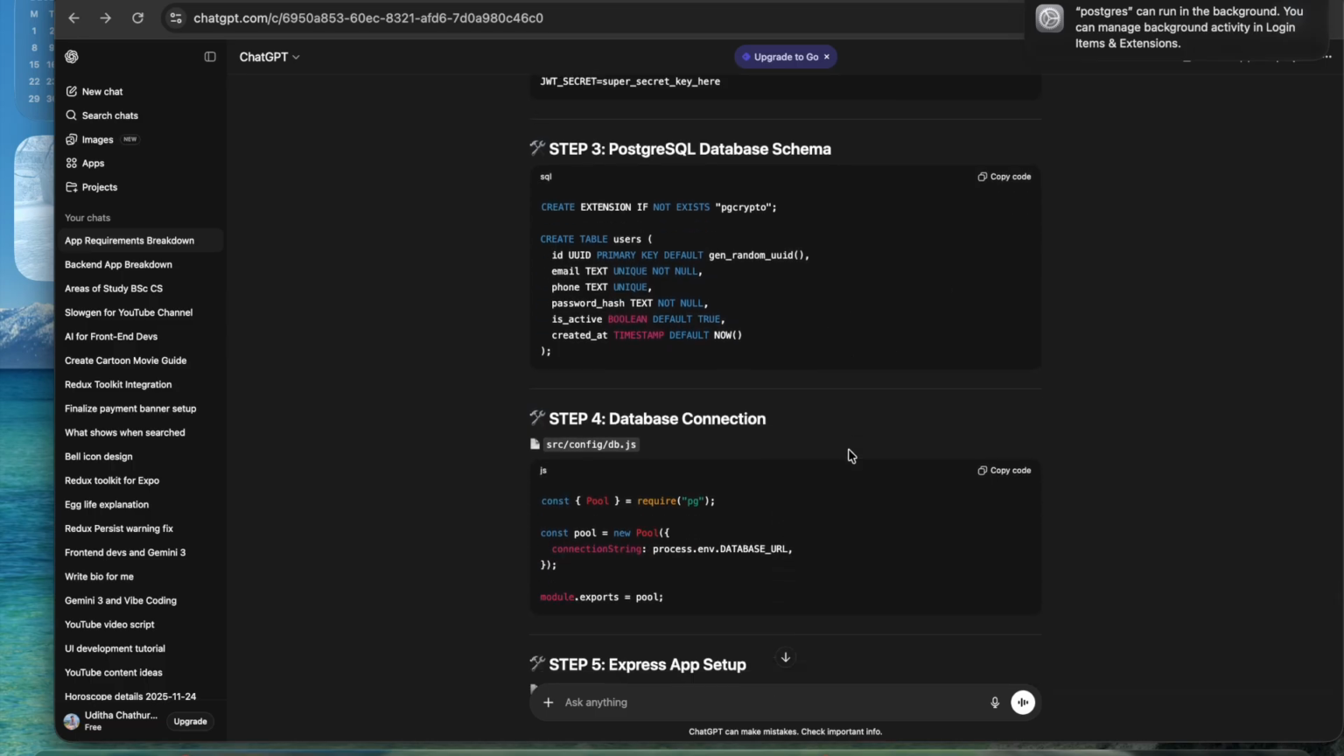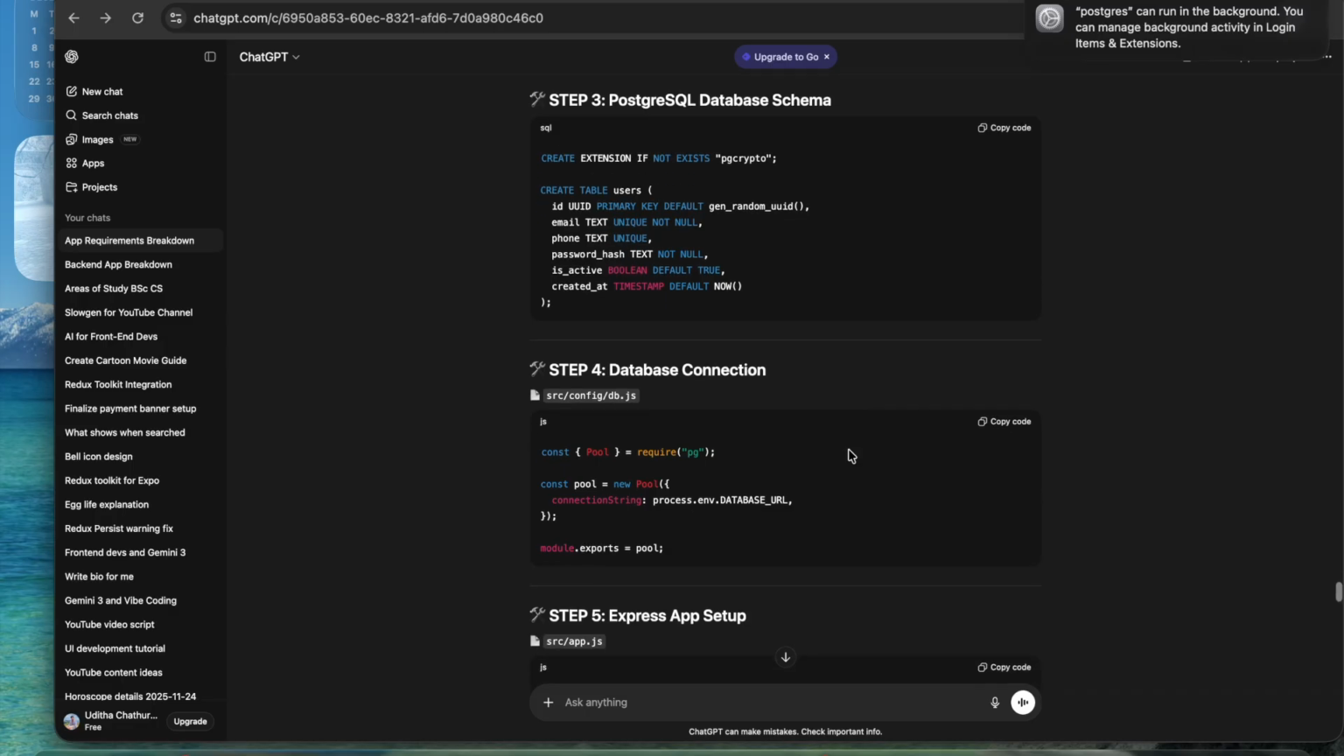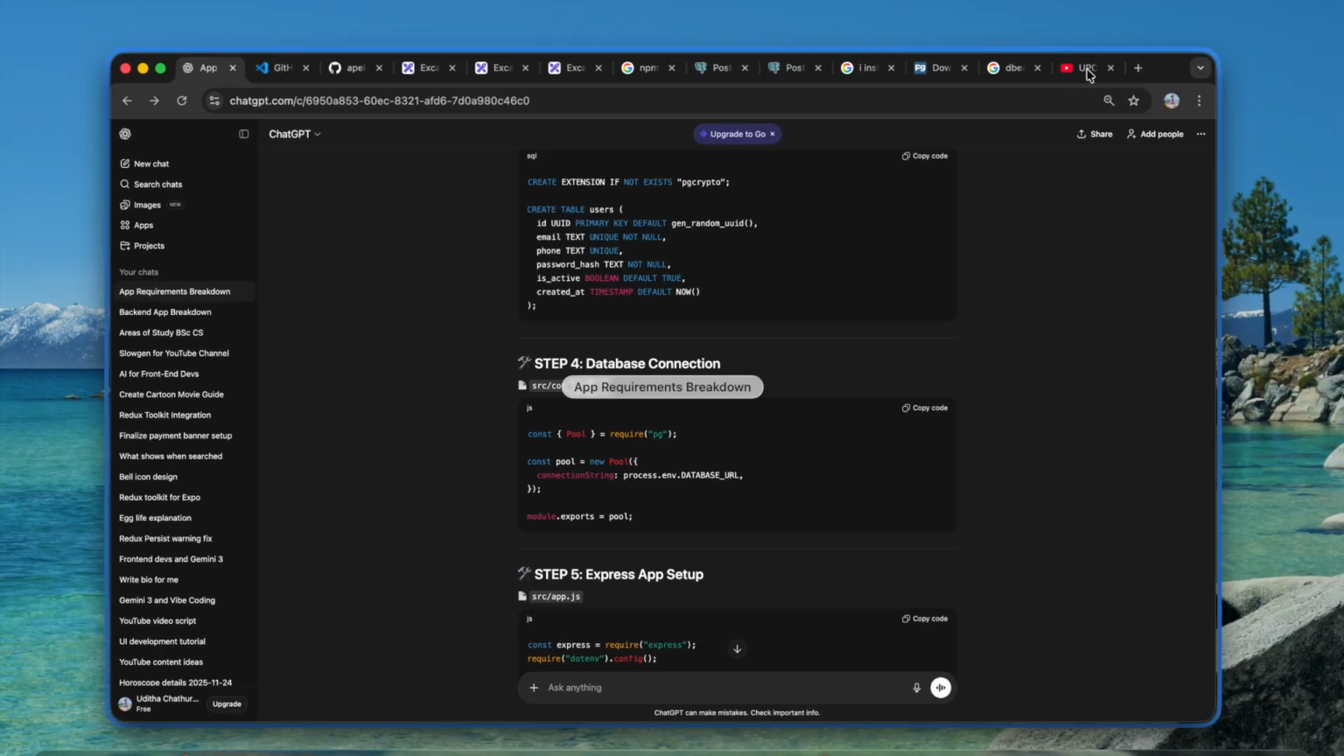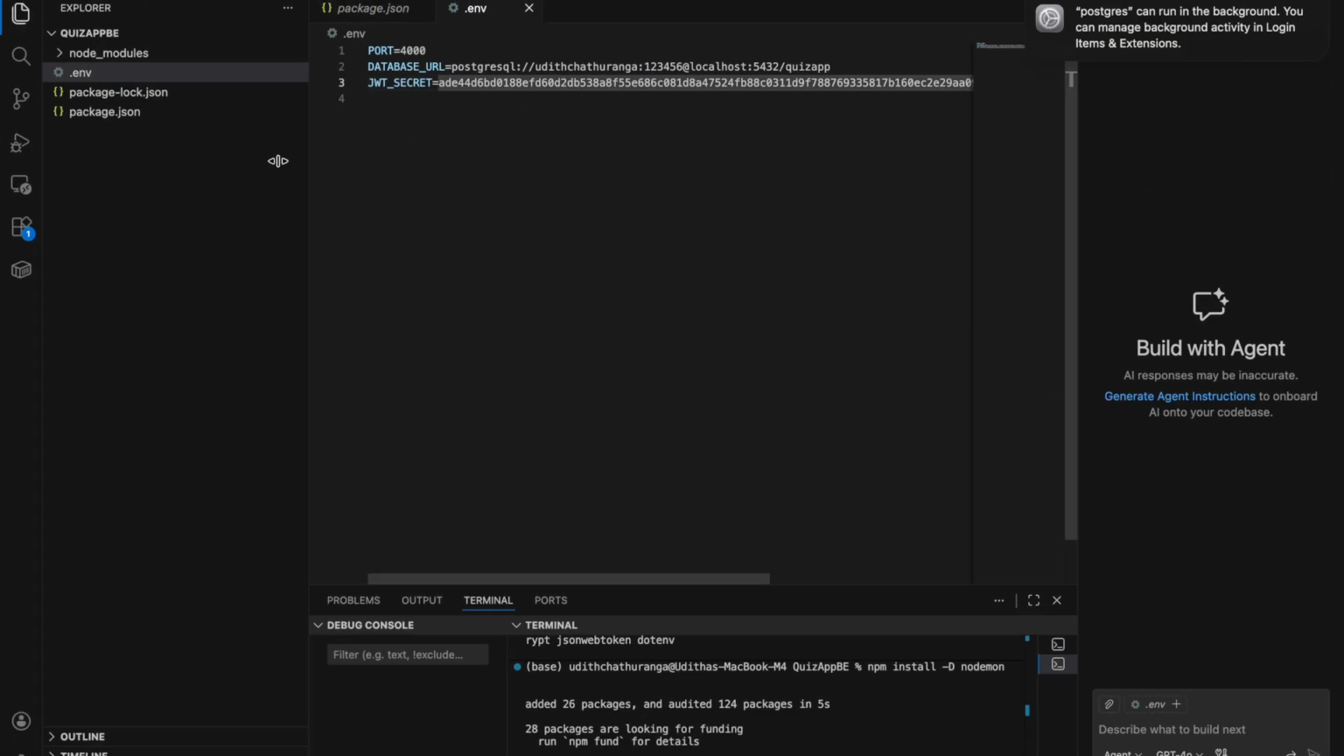Now that the environment setup is ready, I can move on to the backend development. The next step is creating the database connection and the authentication APIs, starting with the register API and login API.